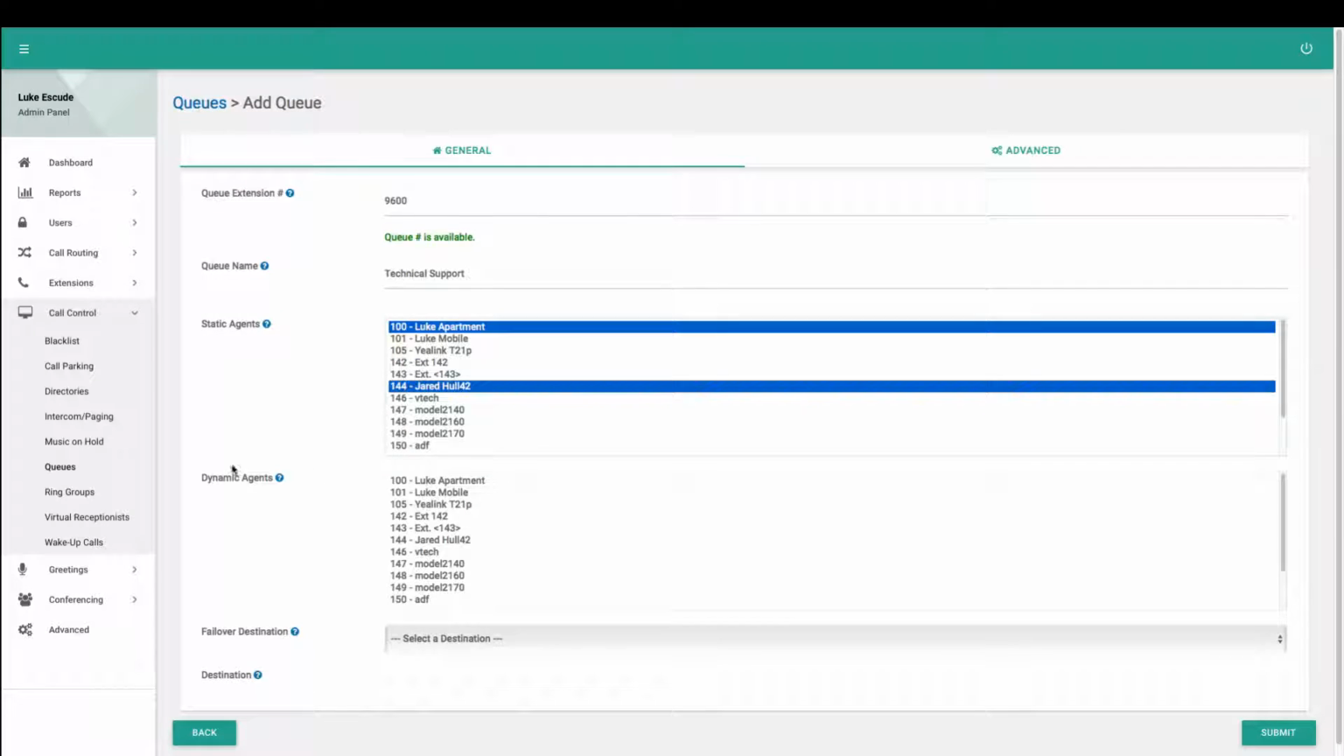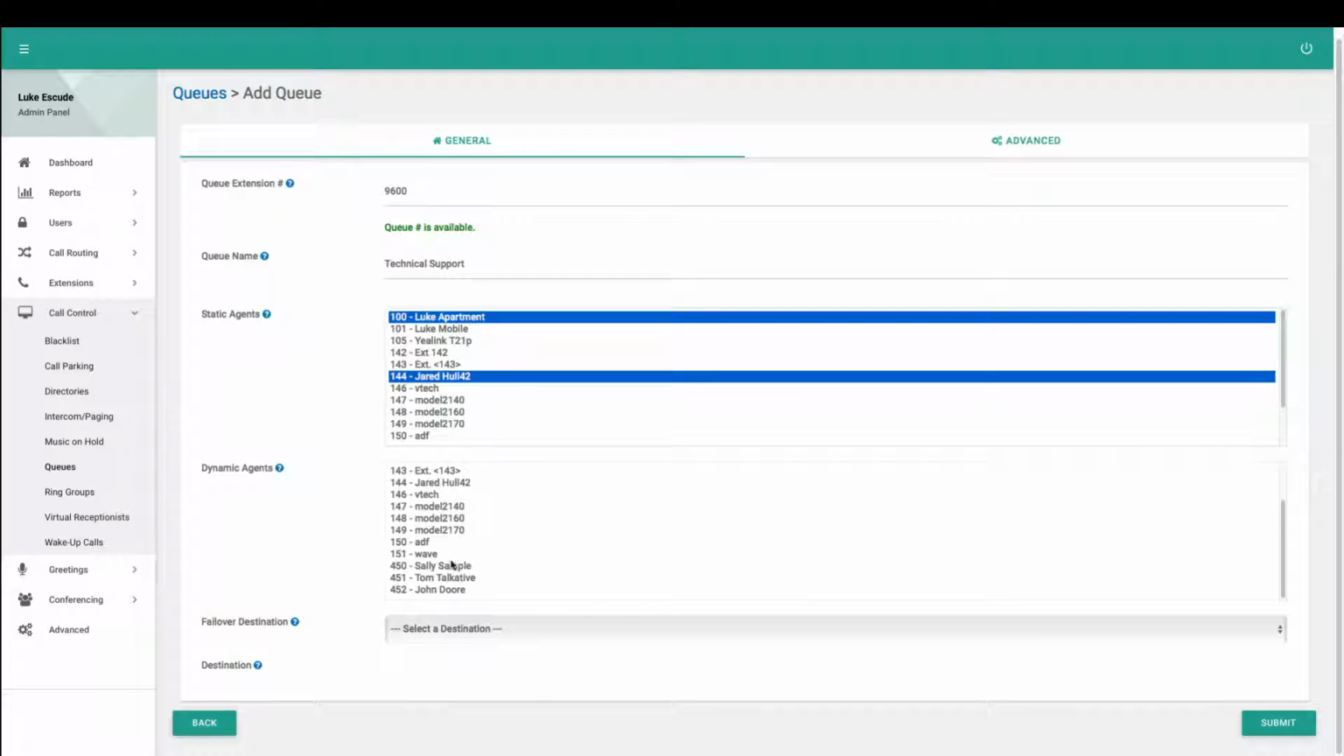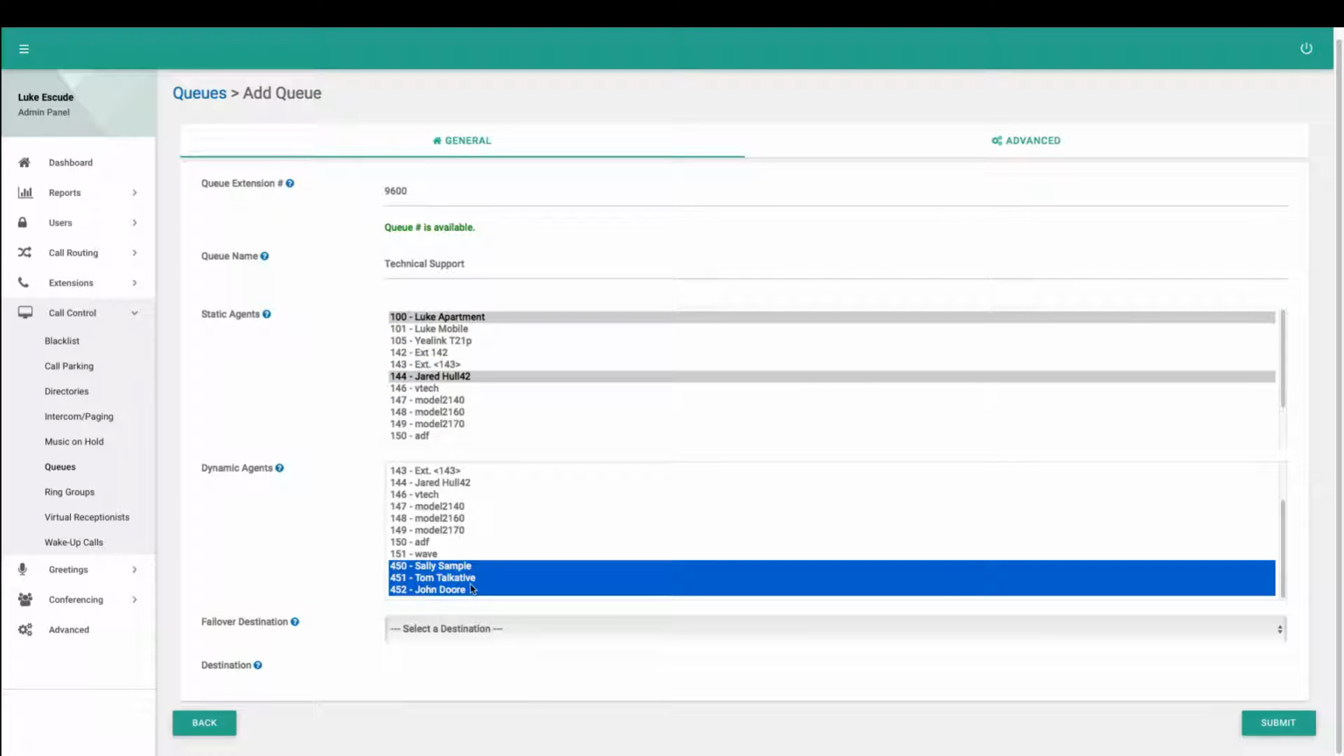However, let's say that Sally, Tom, and John are all dynamic, which means let's say that they're part-time employees and they have to clock in and clock out of the queue. This is done by each person typing in a code to their phone or pushing a BLF button, but we'll talk about that later.